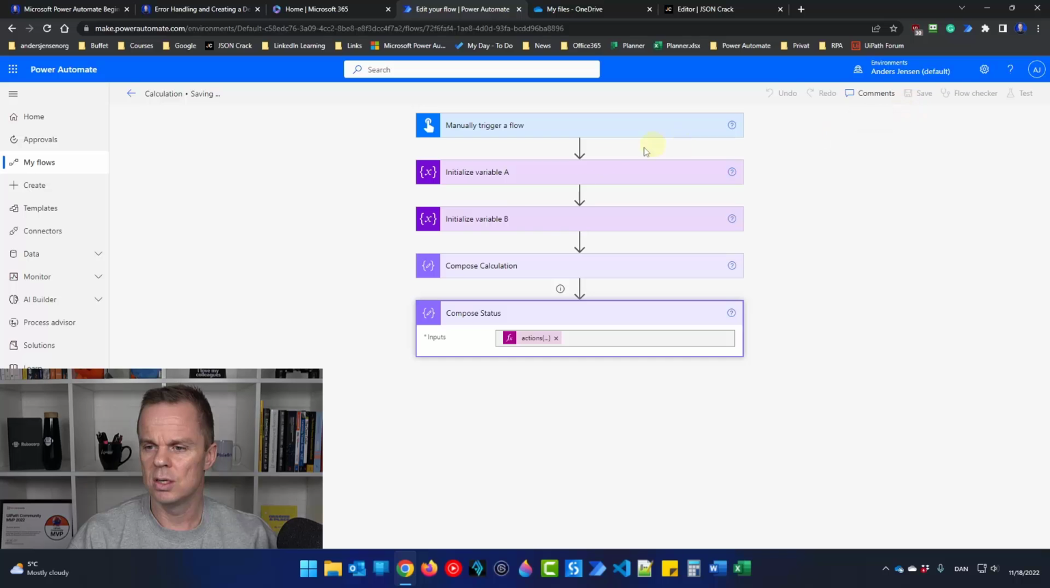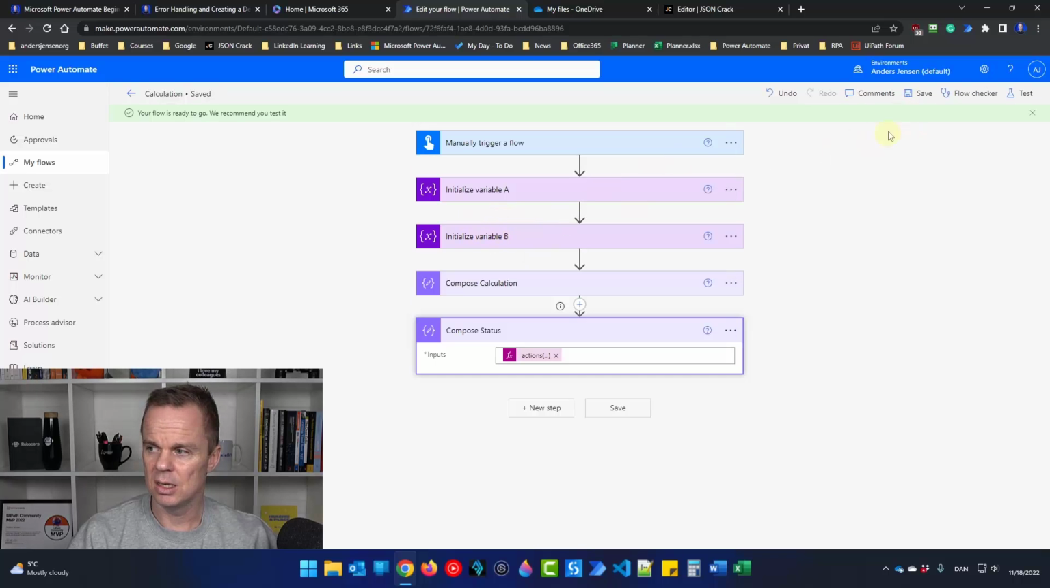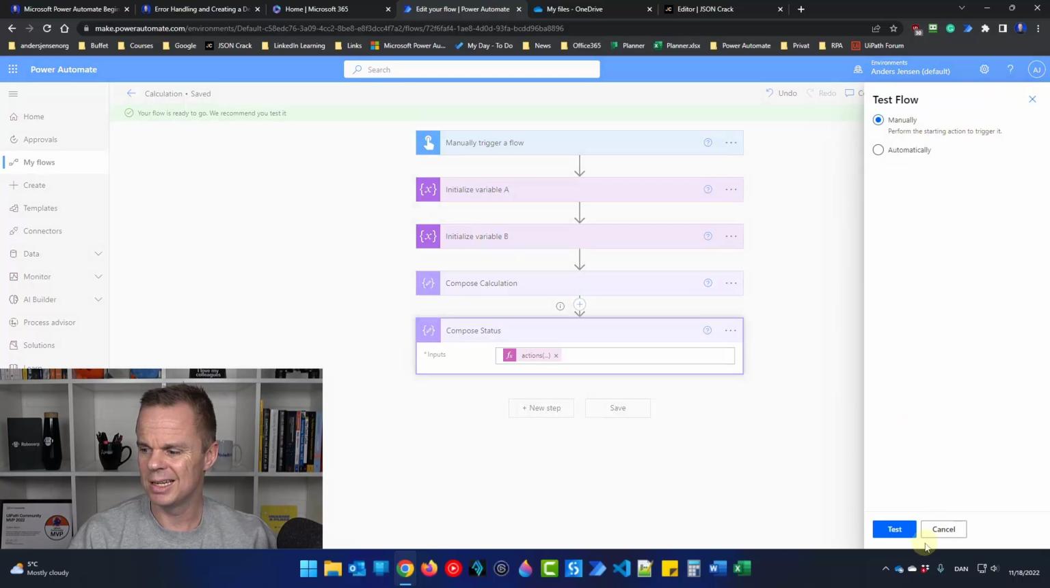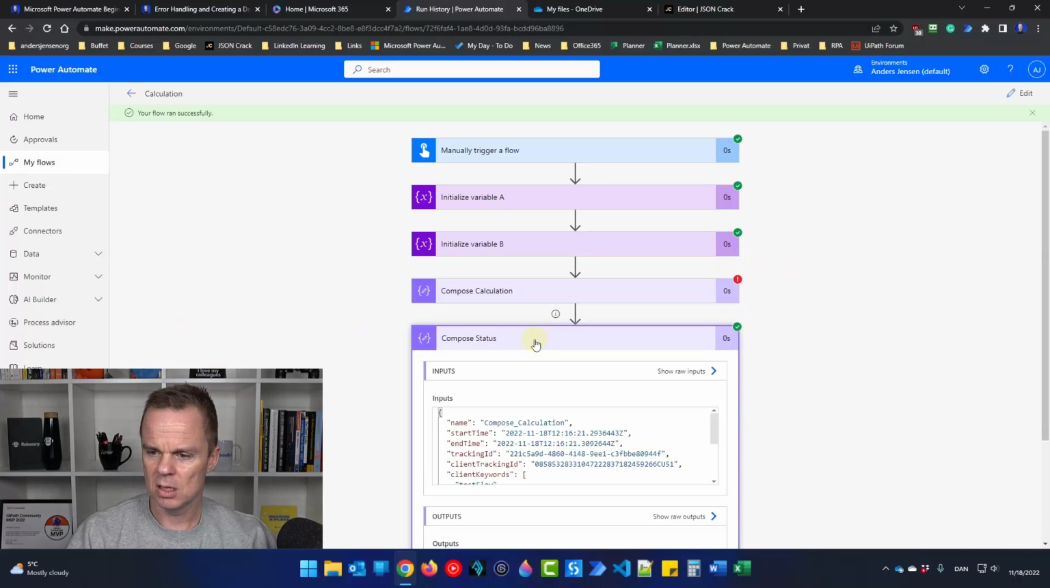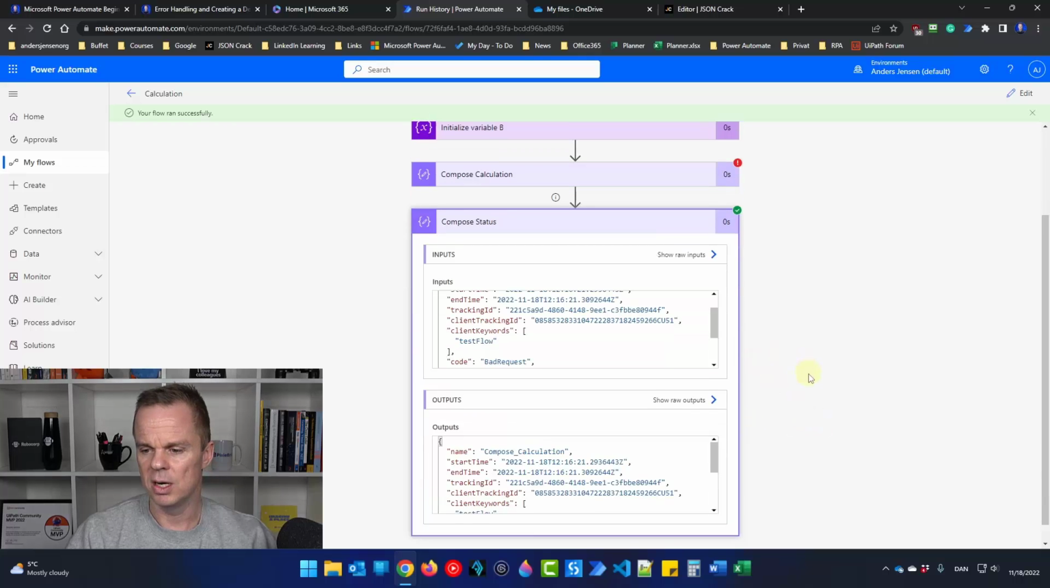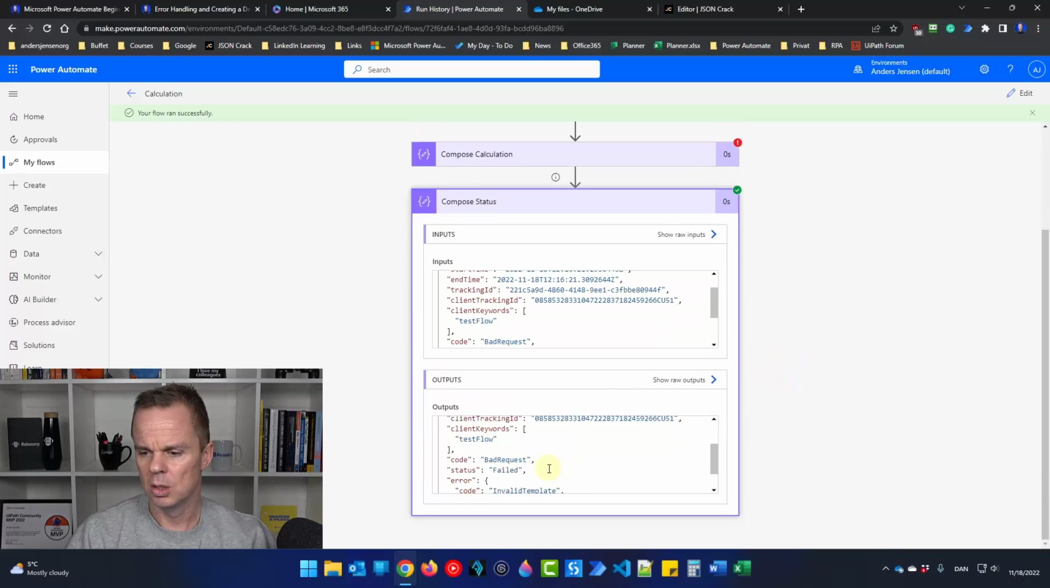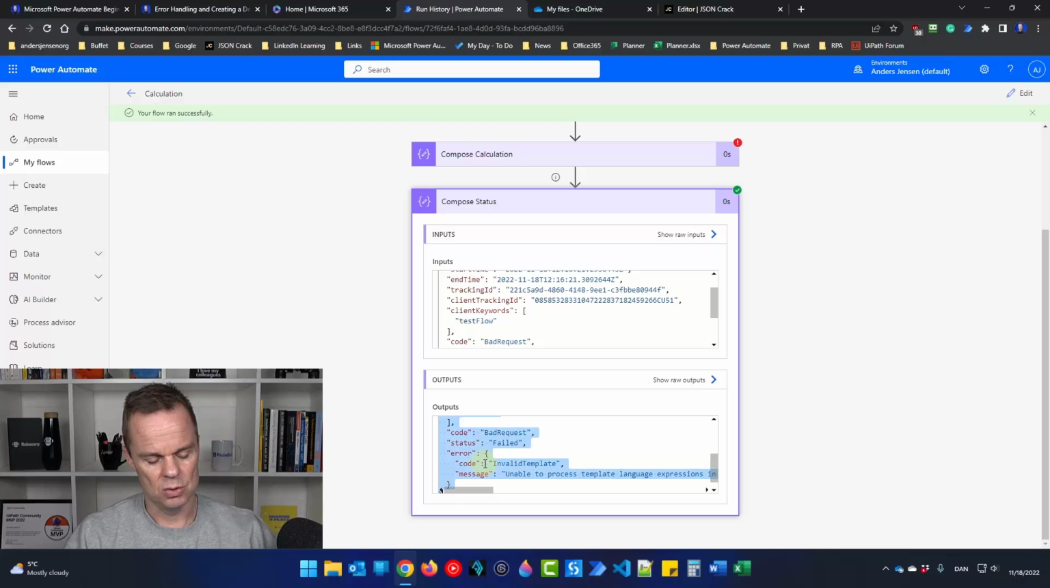Now let's try to run it. The variable b is still a string, so this will be an error, and we can test that we're actually able to get the status out. Let's see. Here you can see that this was an error, but here we have a check mark, and that is because we configured the run after. Here in the output, you can see that the status is now failed, and we even have a message. So let me Control A, Control C this.